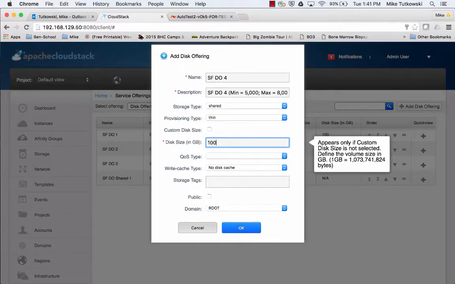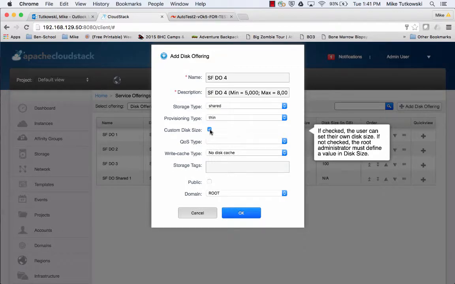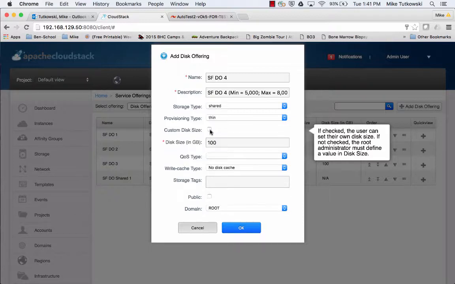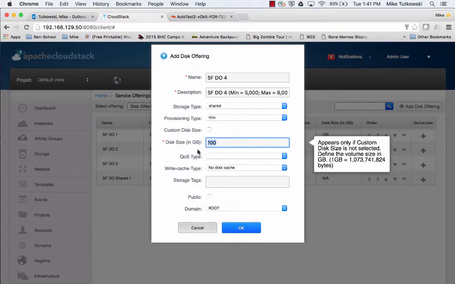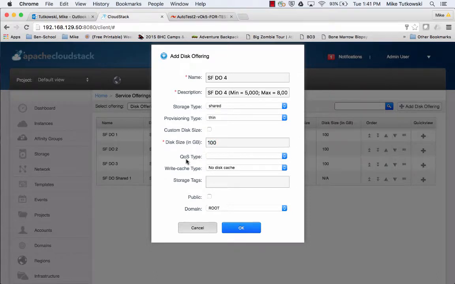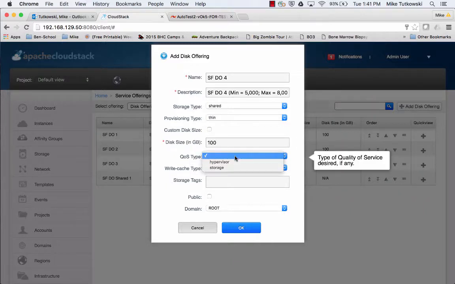We can go down to the disk size, and let's put a number in like 100 gigabytes. If we wanted, as an administrator, to pass this option on to our end user, we could check the custom disk size checkbox, and then the end user can fill in the size. But in this example, I'm going to leave this in the default state, which is unchecked, and I entered in 100 gigabytes for the size of the volume. Now for QoS Type, quality of service type, I'm going to drop this combo box down and select the storage option. This will put a few extra fields below the QoS Type field.